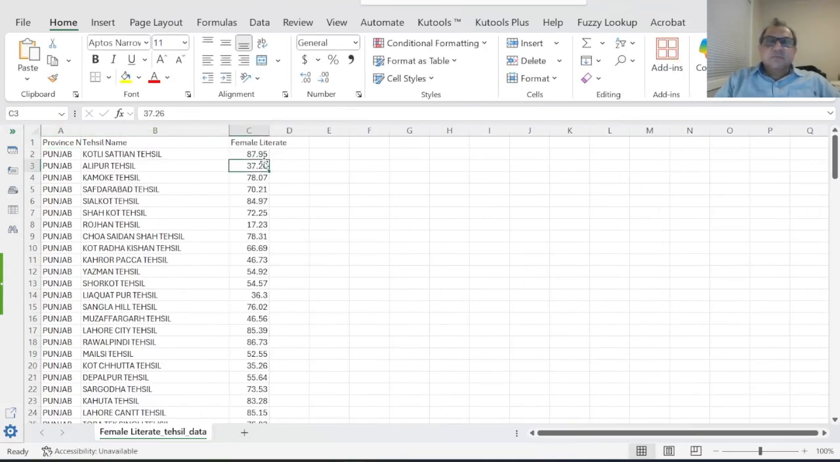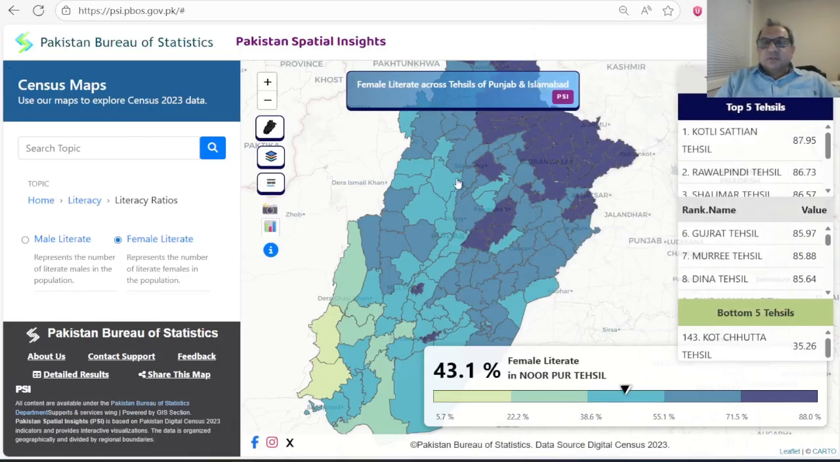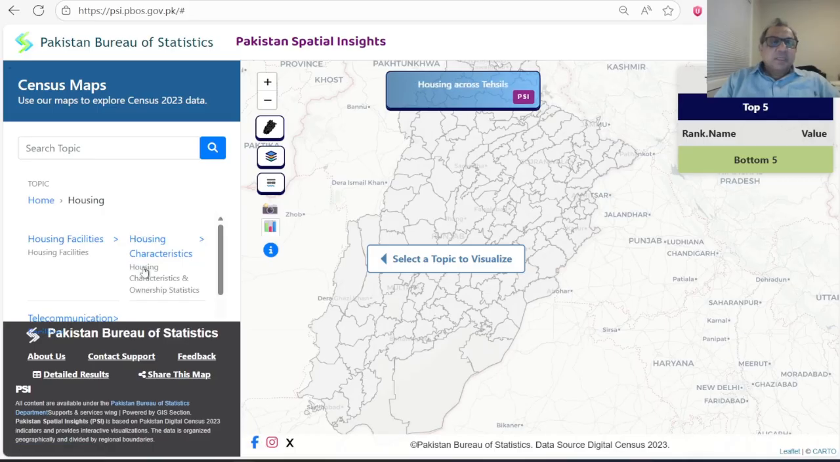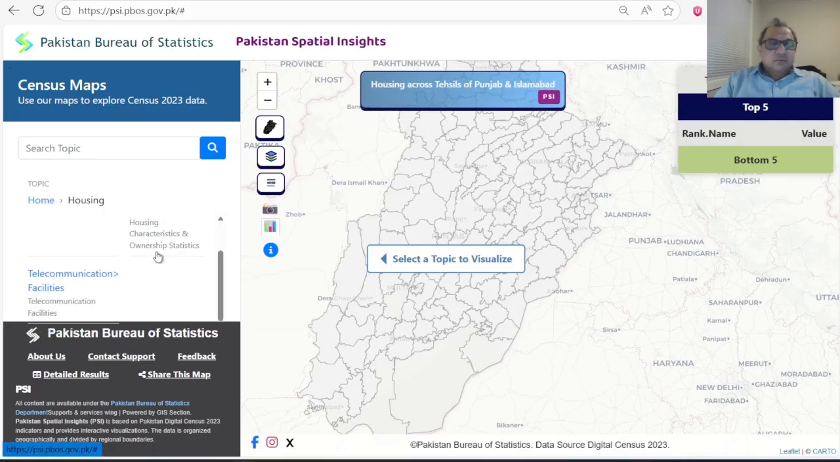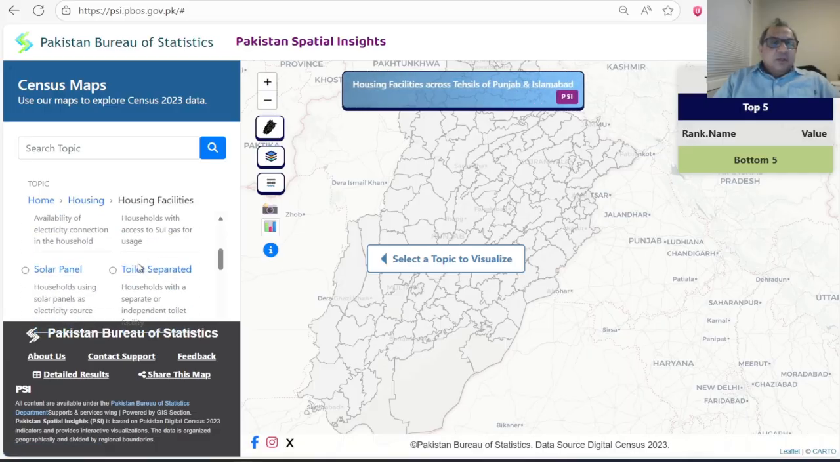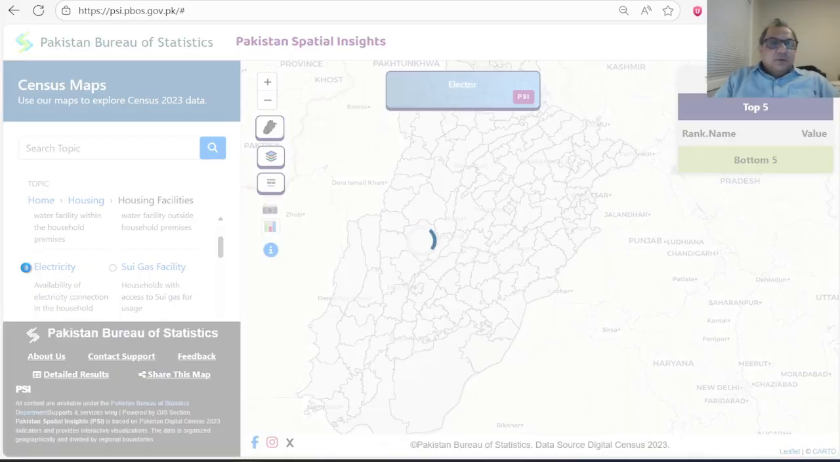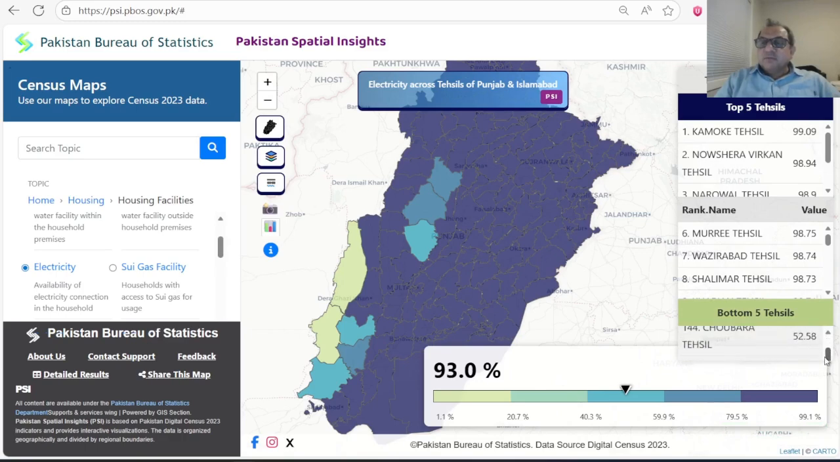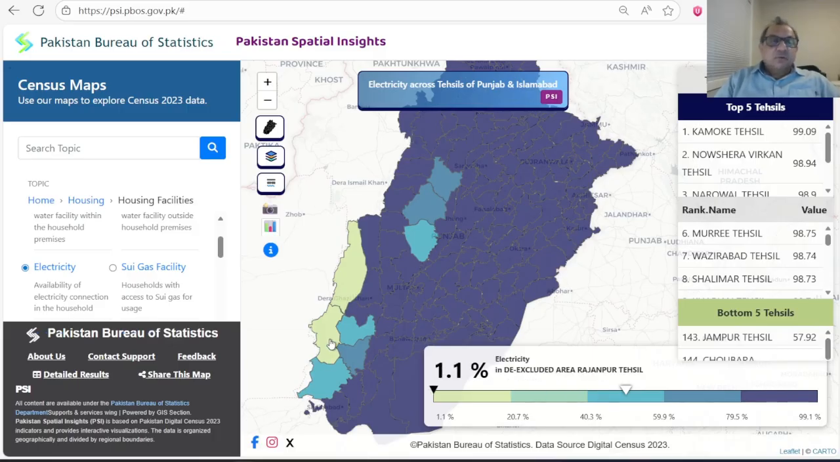It's a very interesting tool where you can go down to the Tehsil level with census data, and they have a number of variables, including population, housing, and also housing facilities and characteristics. I was looking at the availability of electricity. It's very surprising to see some areas at the bottom where less than 50% of households have electricity, formal electricity, normally meaning a source connected with the grid.